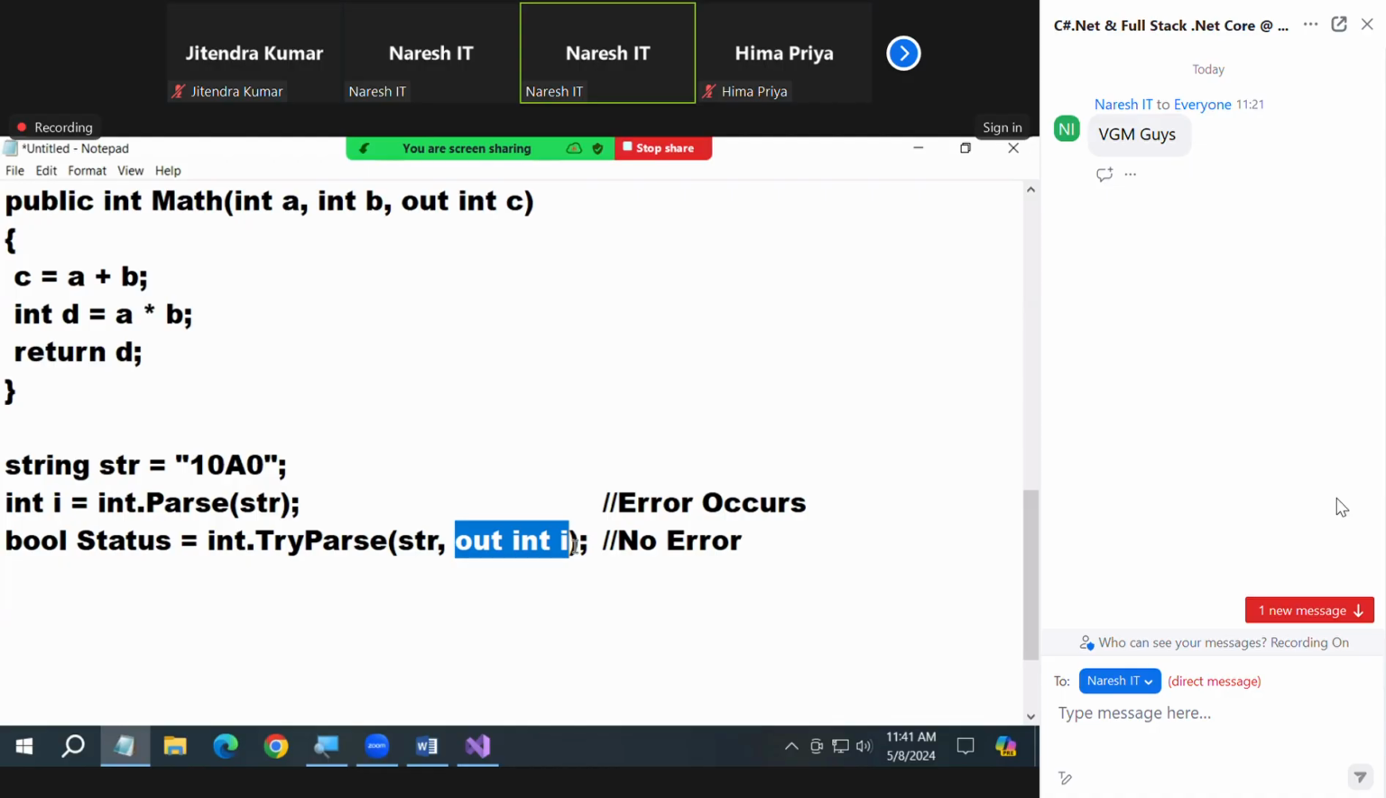Conversion success, where is the value? In I. Conversion failed, what is the value? Why do you need the value? When the conversion fails, I don't require the value. When do I need my value? When the conversion succeeds. So first check the status, is it true? Yeah, true. Take the I value. Status is false, no need to take the I value.